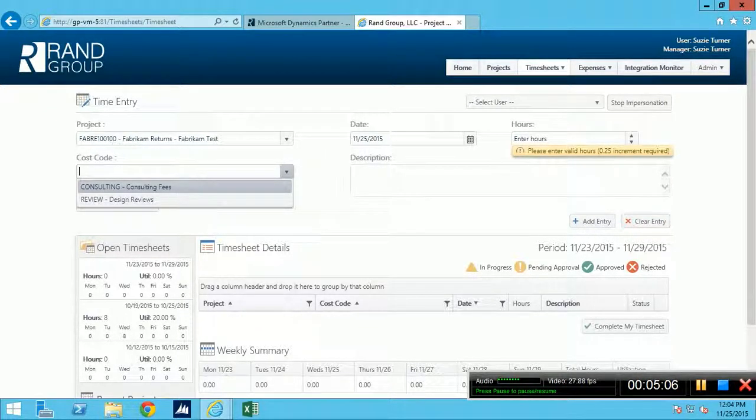How many hours to this project, and again, to this cost code? So if you look at entering in, I have different cost codes within that project, and all the cost codes can be different per project. They could be the same depending on your company structure and your projects. Now, if you're not doing project accounting, you don't have to enter in the projects.